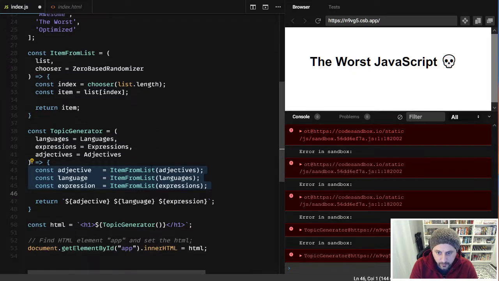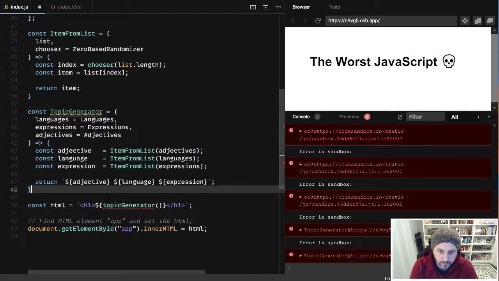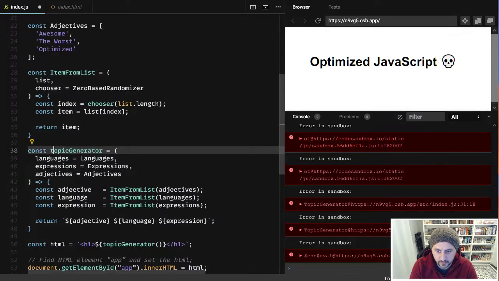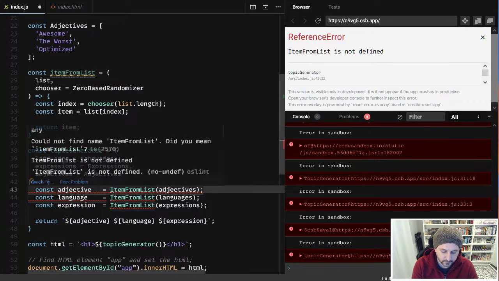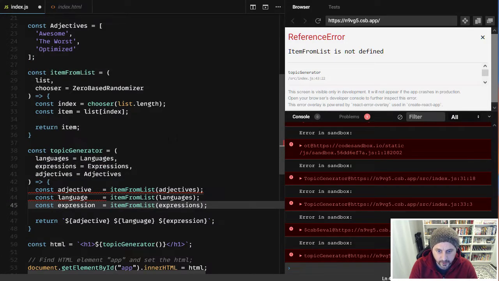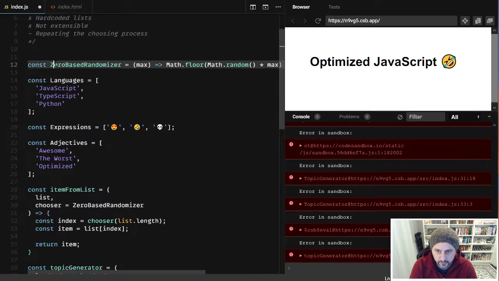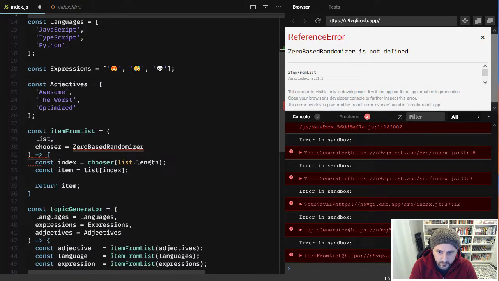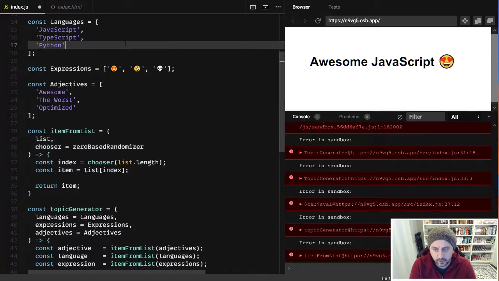So yeah, I think at this point we've done everything that we want to do. We could get a little more idiomatic with our names. So topic generator should be cased like this, and item from list should probably start initially lowercase. I'm going to leave the constants uppercased. We could do zero-based randomizer like that.